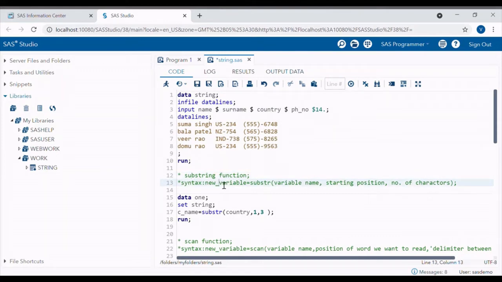So first is the substring function. Using this function, we can get part of the string from the whole string. It requires 3 arguments: variable name, starting position, and number of characters. Suppose we want only the country name from this country variable, then we will use the substring function. Let's look at the code. New variable is equal to substr, our variable name, which is country. Starting position is 1 as we want the country name here, and the number of characters we want is 3 because India, IND, has 3 characters here.